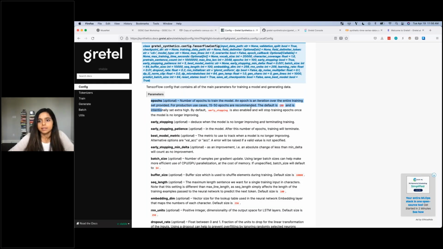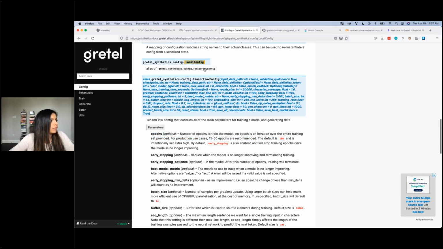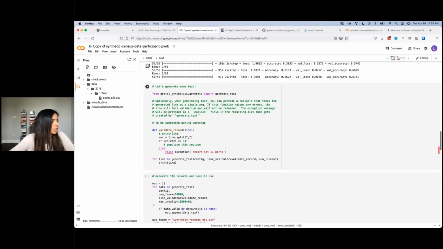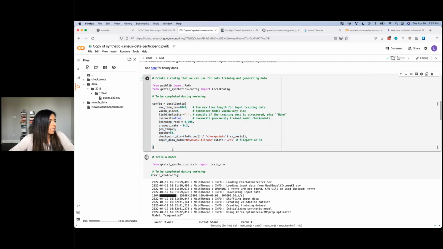I'll pop back here for Max. So the config file, you've used local config. You can also use TensorFlow config, but I would suggest just sticking with local config, and that was in the documentation. You can find this here in this code block. So these are all the things that I have specified. But really, it comes from the documentation.